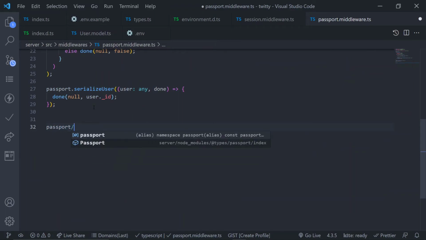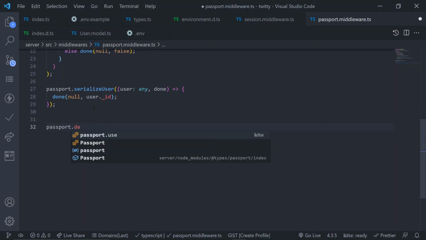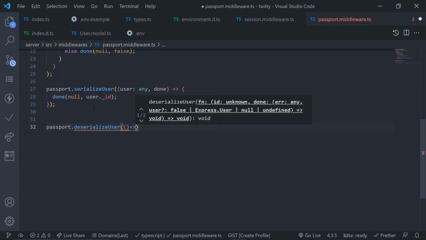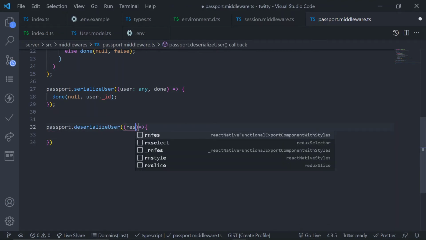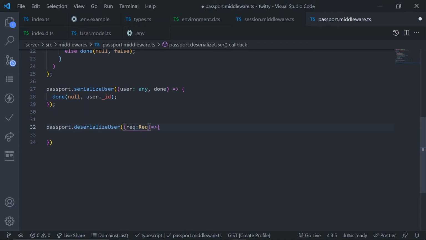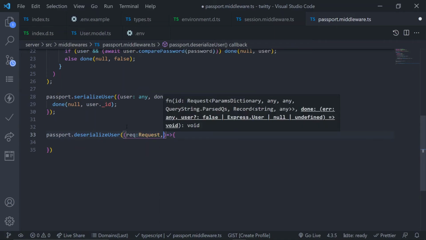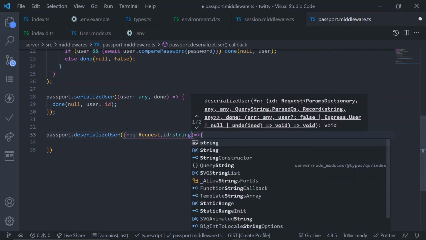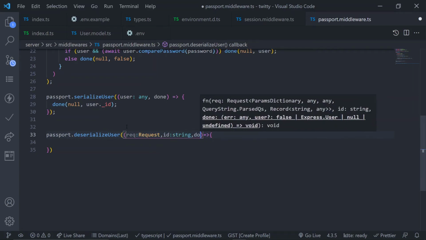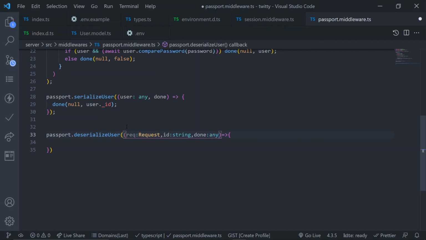And then just create the deserialize function. So passport.deserializeUser. Come on, yep. Again, it takes a callback function. So just pass this. Cool. This function will get 3 arguments. One is a request, which is Express request, and then the data which is serialized. So in this case, this is ID, and that is string, and third, the done function, which is any for now. Cool. So in this function, I need to grab the user's object using the user's ID. So this will be asynchronous function.